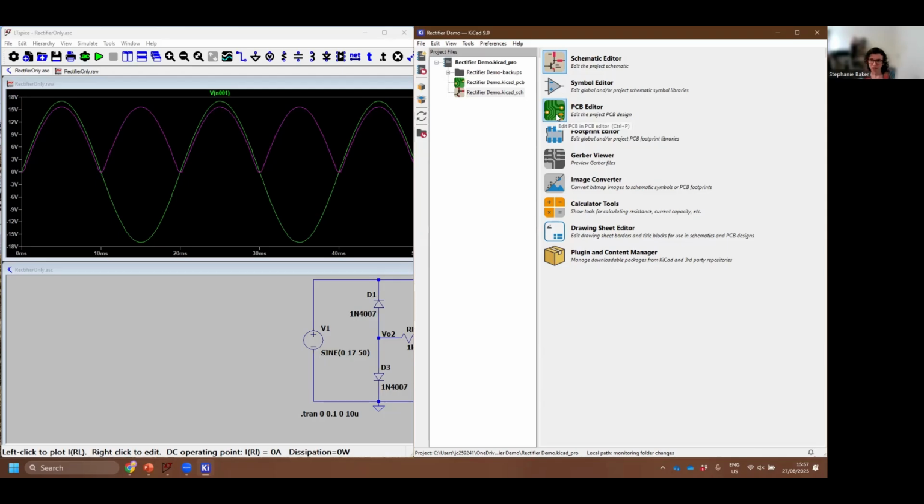But there's other tools here that you might use down the track, like the symbol editor and footprint editor, which allow you to change how things look in the schematic editor or PCB editor, as well as things like being able to convert images into schematic symbols or PCB footprints. So you can explore those other tools later on, but we're going to focus on these two first.